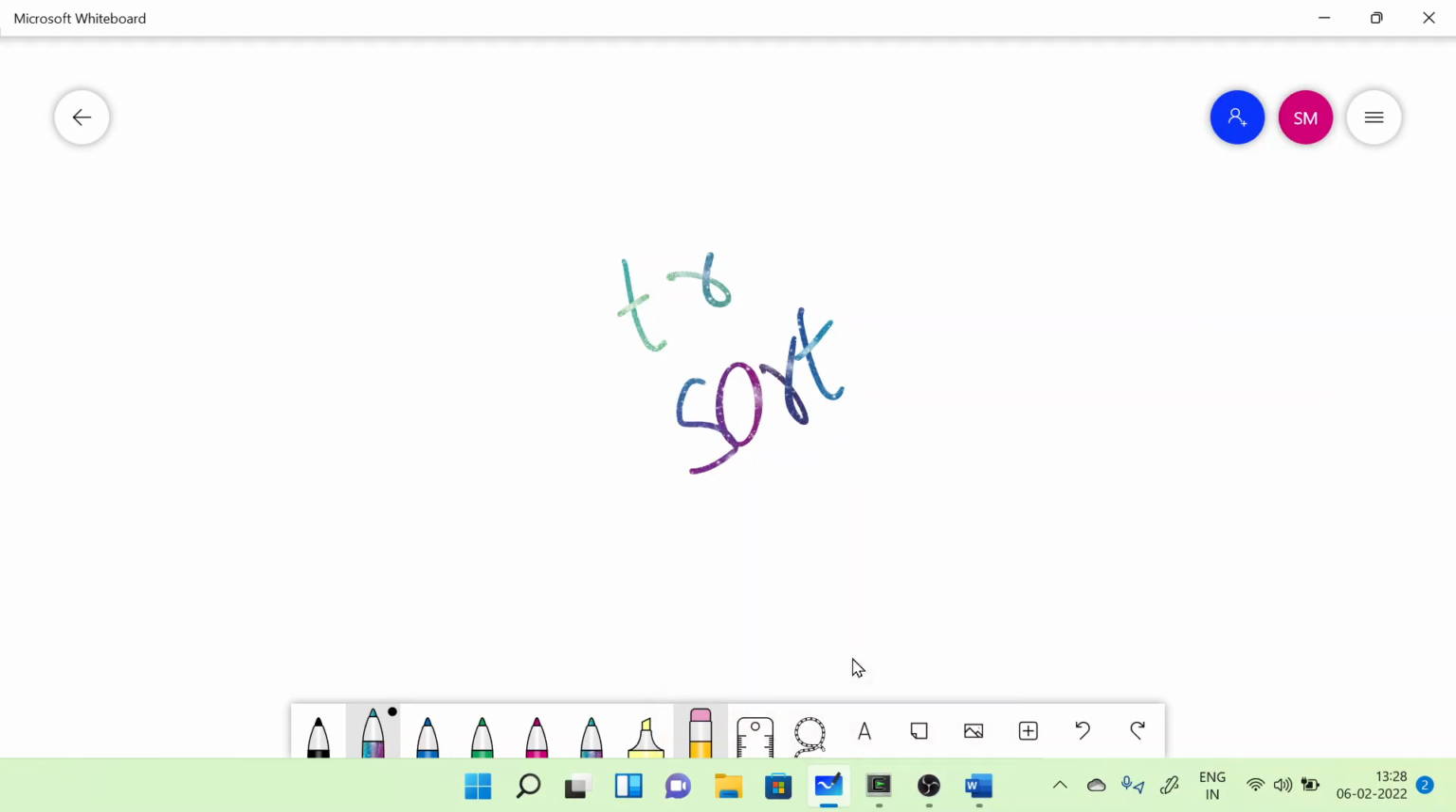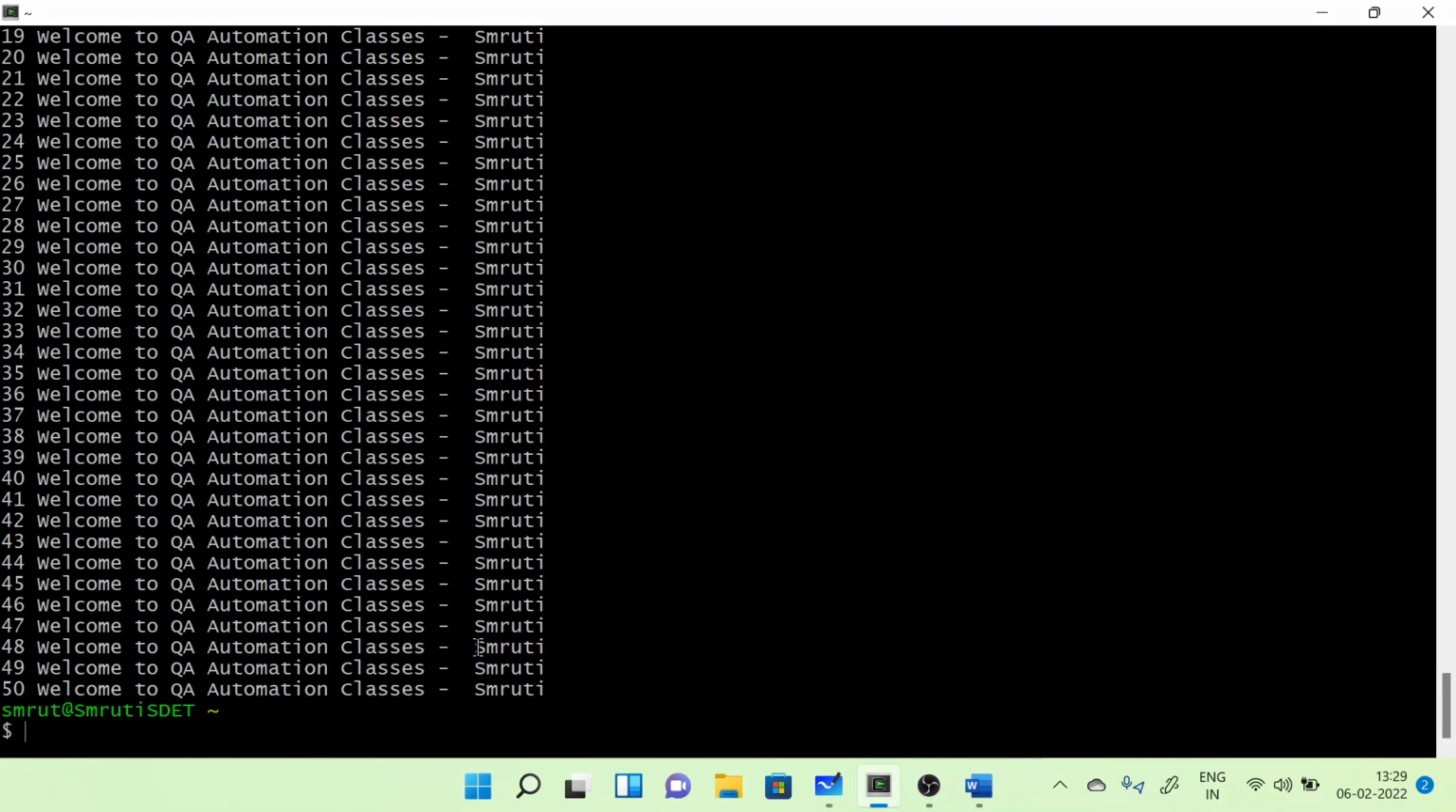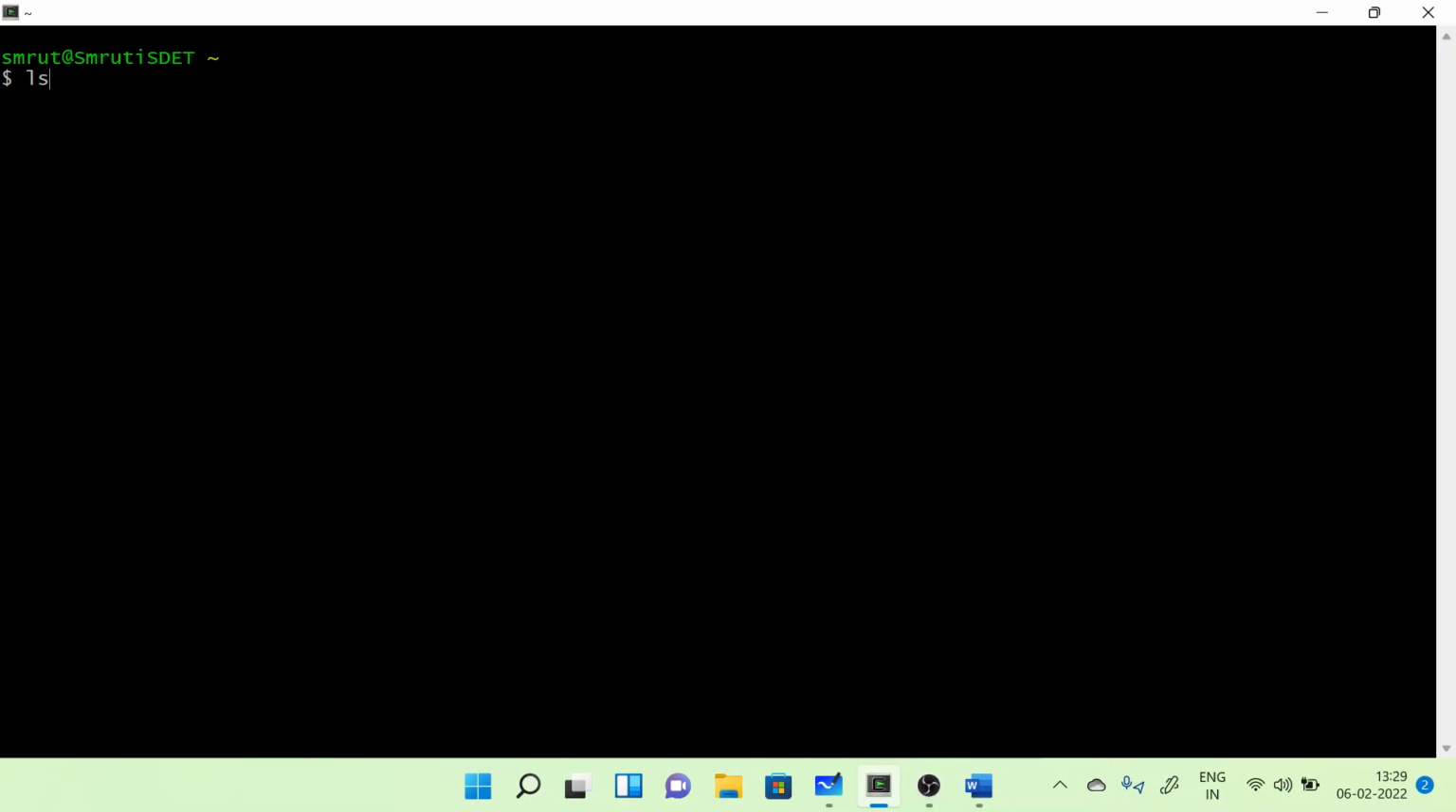It sorts the file and returns the result on the console or the standard output. So here also the changes will not be reflected in the original file. In the console it will return the response. So let's see. Okay, clear.